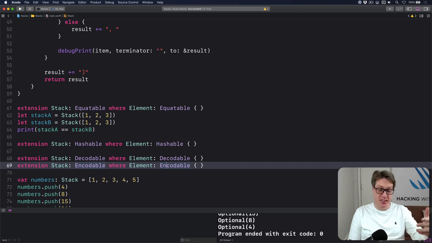But we covered a lot. We've covered conditional conformances, making our stack more flexible, wrapping types and so forth. There's been a lot going on, but I hope it was useful.